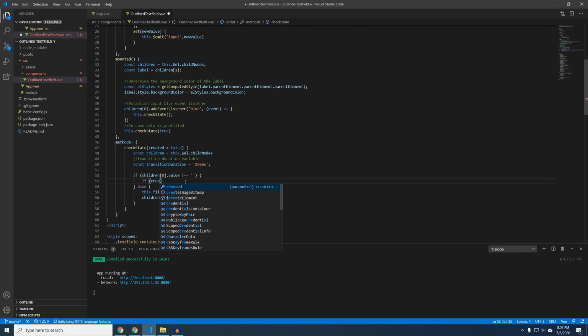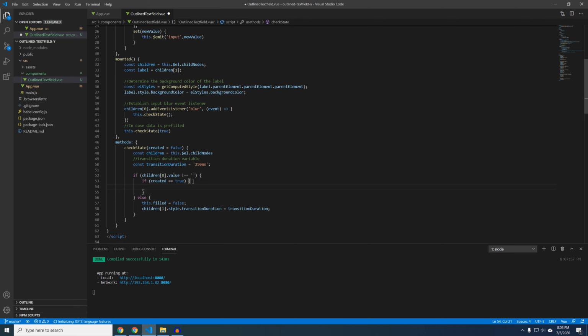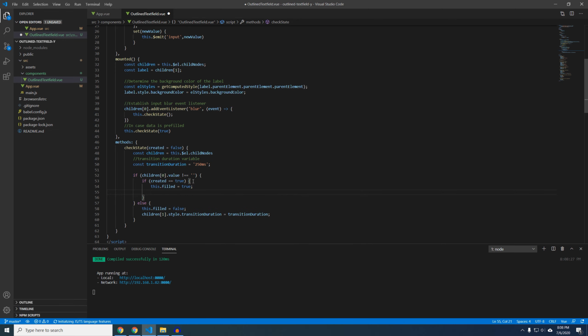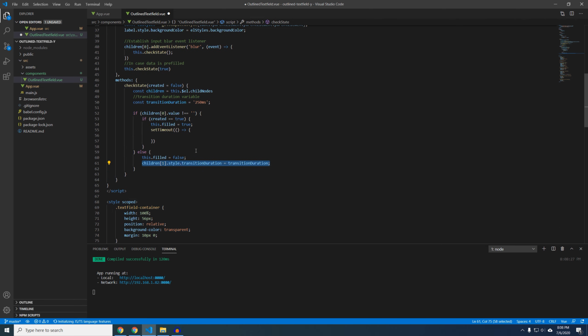So then what we're going to do here is add another logic check. So we're going to do if created is equal to true. So essentially if it's truthy. The reason we're doing this check is, like I said, we passed in true here, so that's going to override this default value. And the reason we're doing this initial check is if there's a pre-filled value, we want the input to adapt to it. So what we're going to do is set this.filled equal to true, because now we know that it's going to be filled. But we also want to set a timeout. And in that, all we're going to do is apply the same code we did here of applying the transition duration.